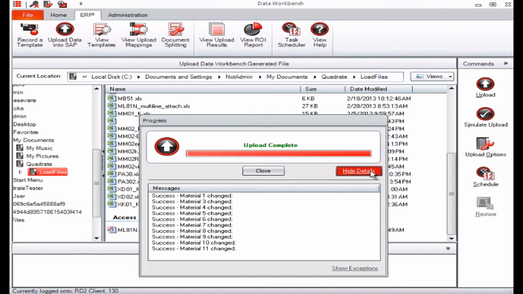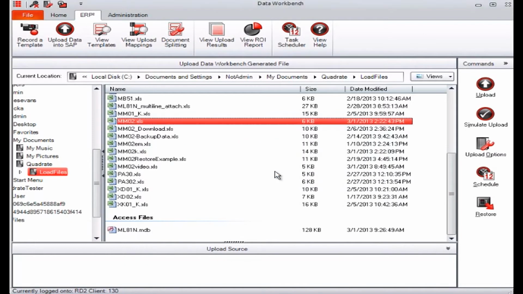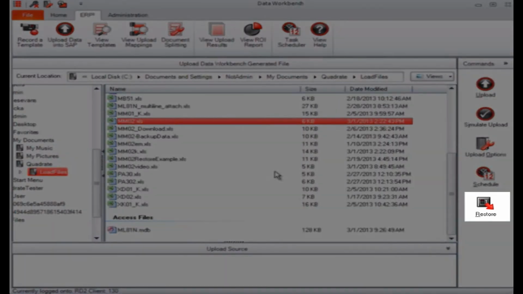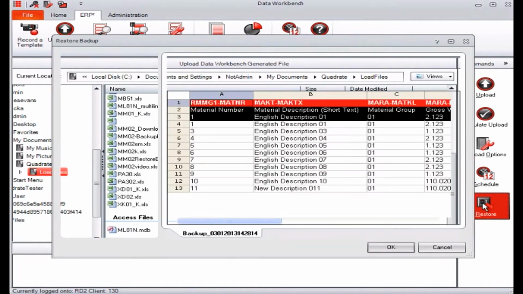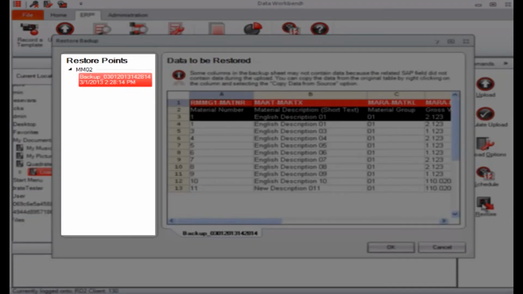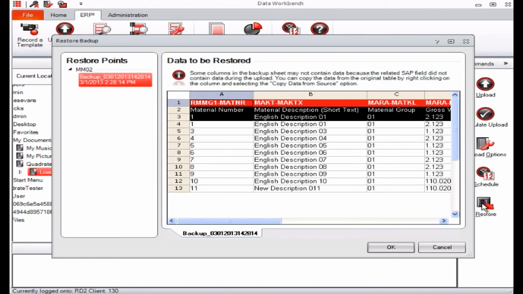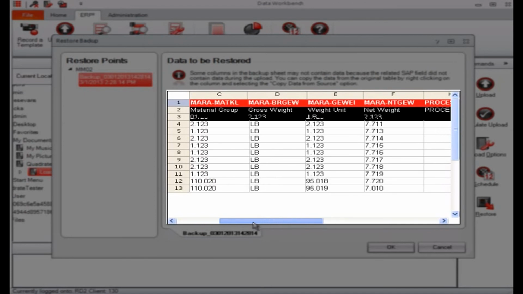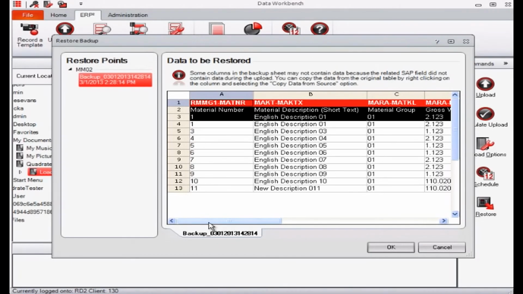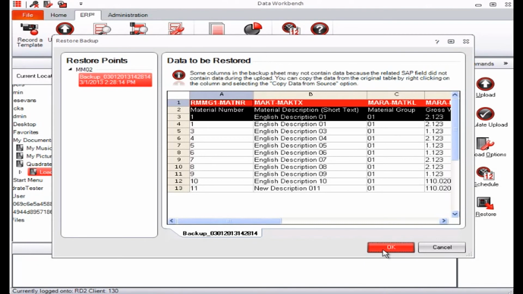With the download complete, if the user wanted to revert the data back, they would click the Restore button. As you can see, users may have multiple restore points if they were to do multiple uploads on this Excel file. When this Excel file is selected, users can review the data to ensure that the data is what they would like to restore, and simply click OK to change the data back to the original state.